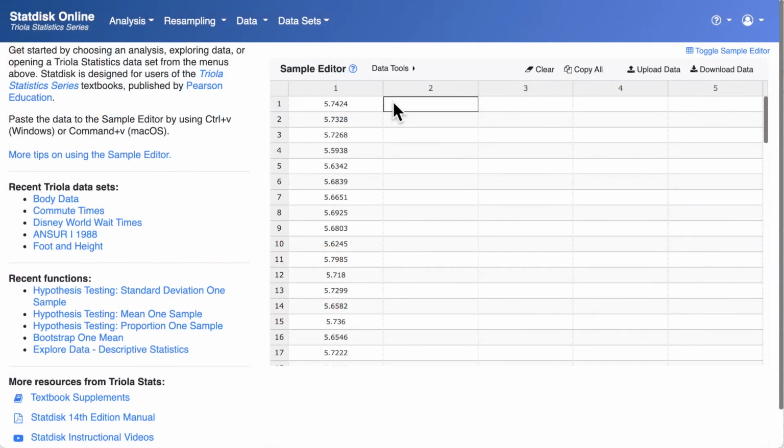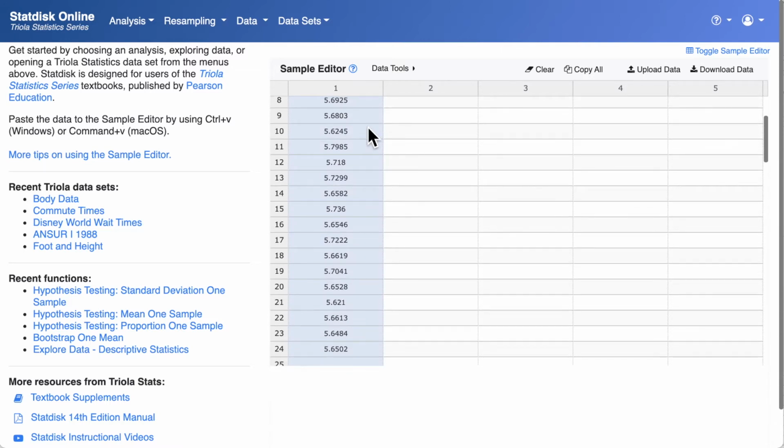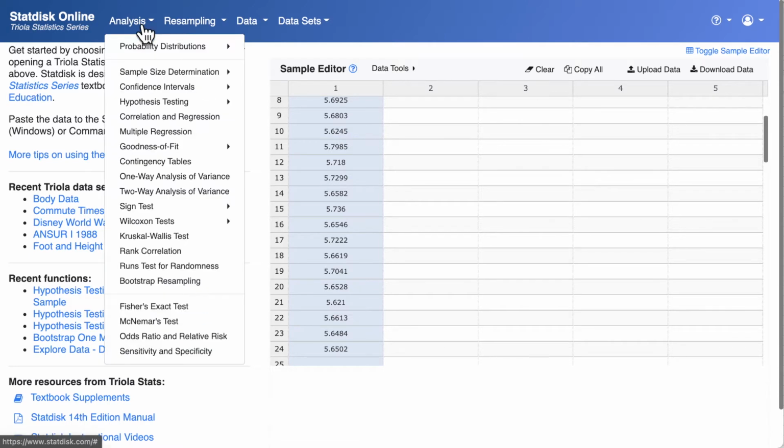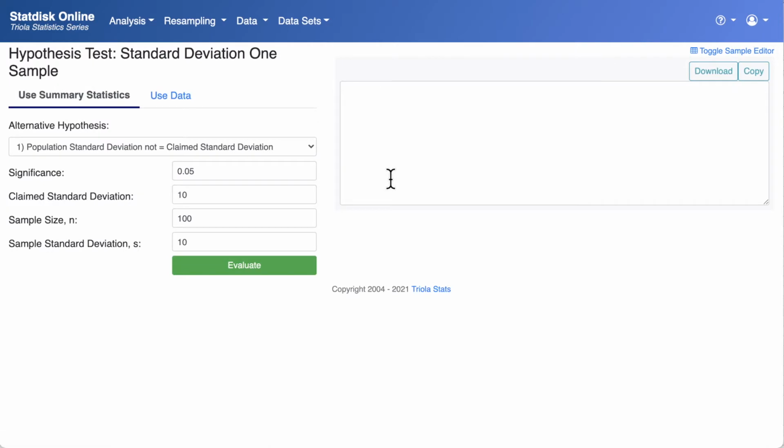The sample data have been entered into column 1, rows 1 through 24 in the Statdisk sample editor. In the top menu of Statdisk, select Analysis and then select Hypothesis Testing from the drop-down menu. Select Standard Deviation 1 Sample from the sub-menu. The selected menu item is highlighted in blue. The Hypothesis Test Standard Deviation 1 Sample input screen now appears in Statdisk.